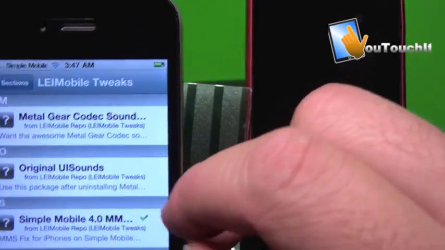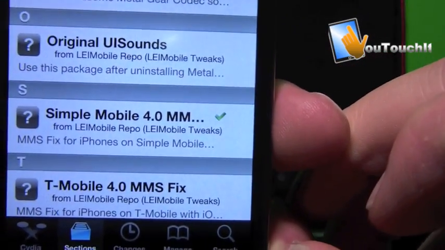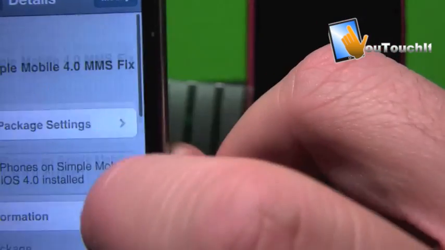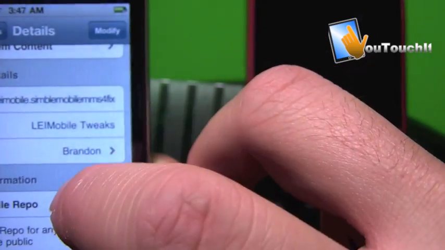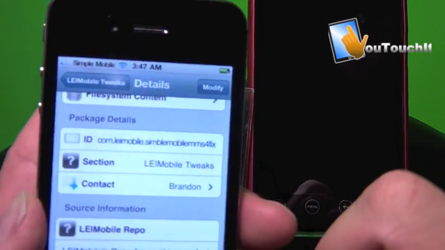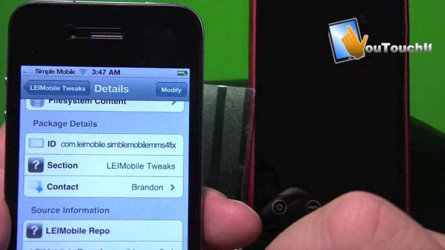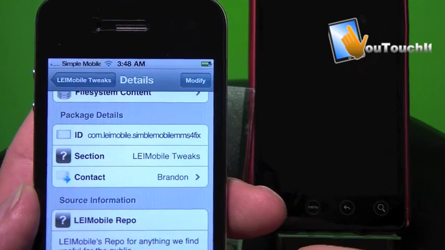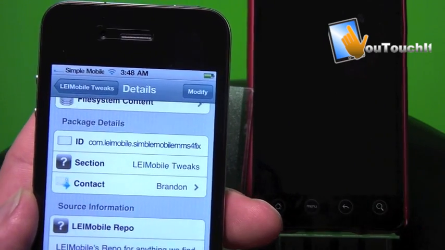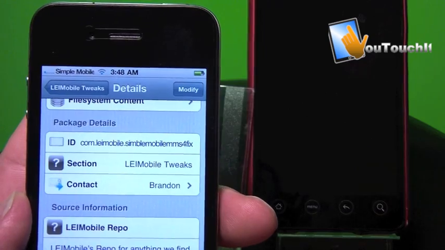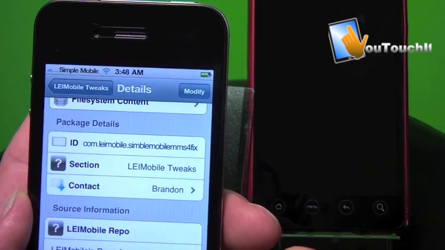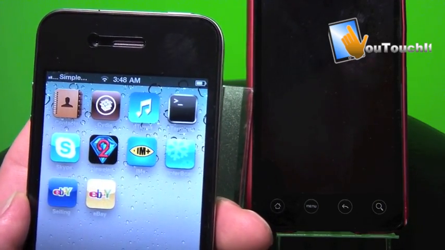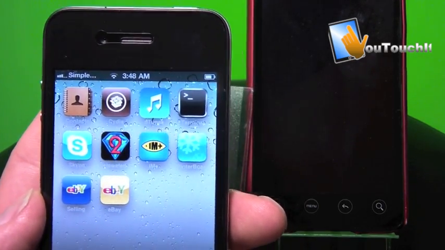LEI Mobile, and as you can see, I do have SimpleMobile 4.0 MMS installed, and it didn't work for me, but I did install it. It's supposed to automatically set up your MMS for you and have all those settings built in for MMS and SimpleMobile. So if it works for you, great. If it doesn't work for you, the other settings should definitely work. Those are hard settings, and it will redirect you to the right server so that you can MMS and get online.